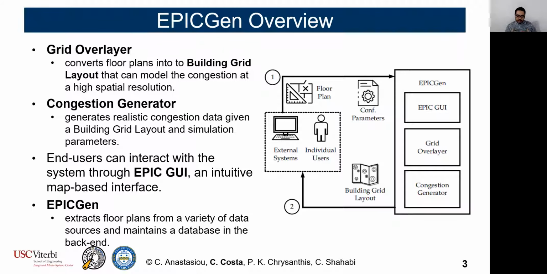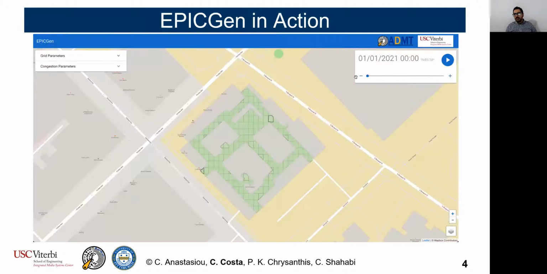Of course, we wanted an easy way to interact with the system, so we developed EPIC graphical user interface, which is an intuitive map-based interface. So let's see EPICGen in action. You can select each time step independently. So you can explore the congestion every 5 minutes, or you can replay the congestion for the whole day.